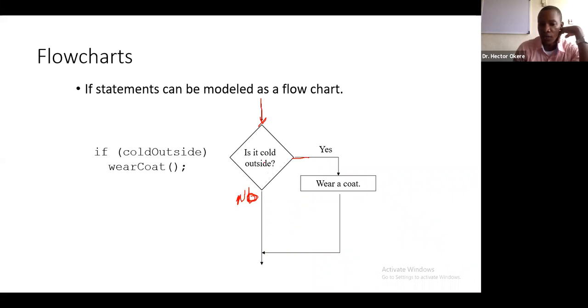Is it cold outside? If yes, it's cold outside, then wear a coat, put on a winter jacket. Is it cold outside? No, not cold. Then do something else. So whether it is yes or no, true or false, determines if this action will take place. If cold outside, wear coat. If this is true, this will happen. If it is false, this will not happen.